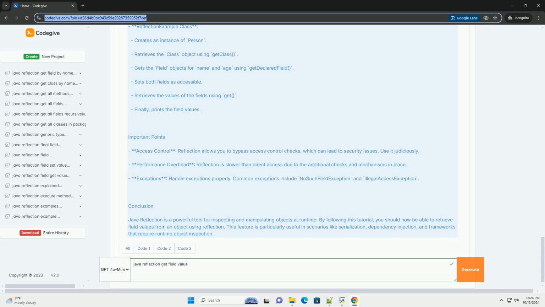Example code. Here's a complete example demonstrating the above steps. Explanation of the code. The Person class contains two private fields, name and age, and a constructor to initialize them.